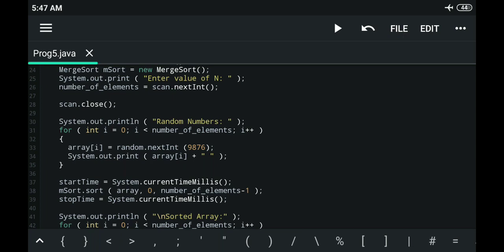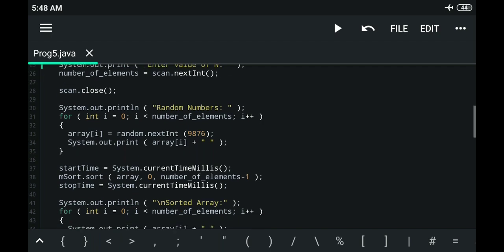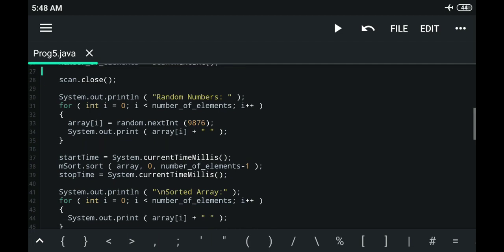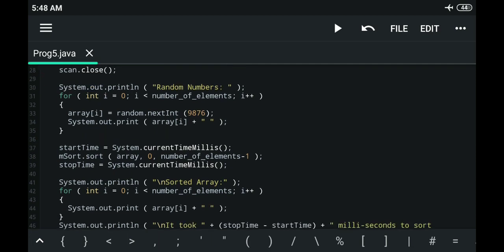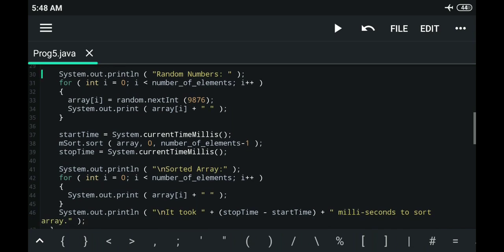Then the next line asks the user to enter the value of n, that is the number of elements that you want to sort. So it is stored in the variable number of elements. We read it with the help of the scanner object. So the scan object is going to call the nextInt method to read this integer. Closing the scanner object is optional, so we close it with the help of the function close.